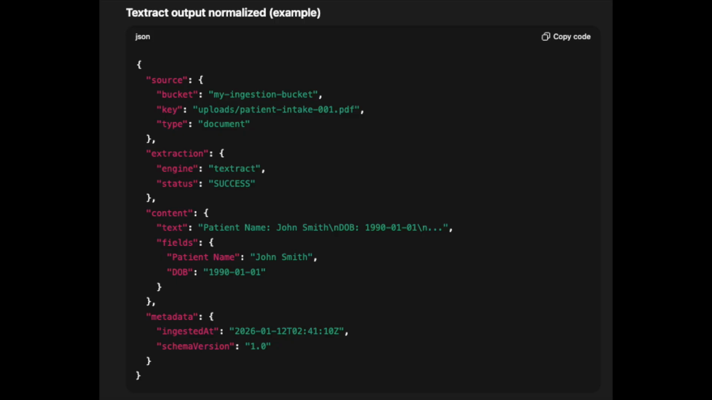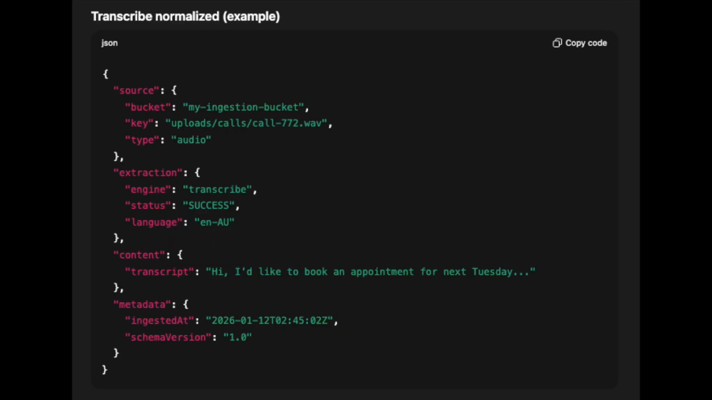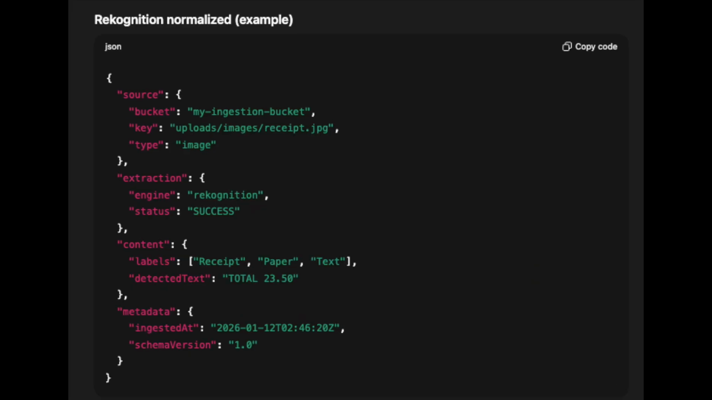Number 4, what structured JSON actually means. Real example: Textract output, normalized example. You can see the code in our conversation history. Transcribe normalized example. You can see the code in our conversation history. Rekognition normalized example. You can see the code in our conversation history. Notice the trick: all outputs have the same envelope: source, extraction, content, metadata. This makes your downstream code dead simple.